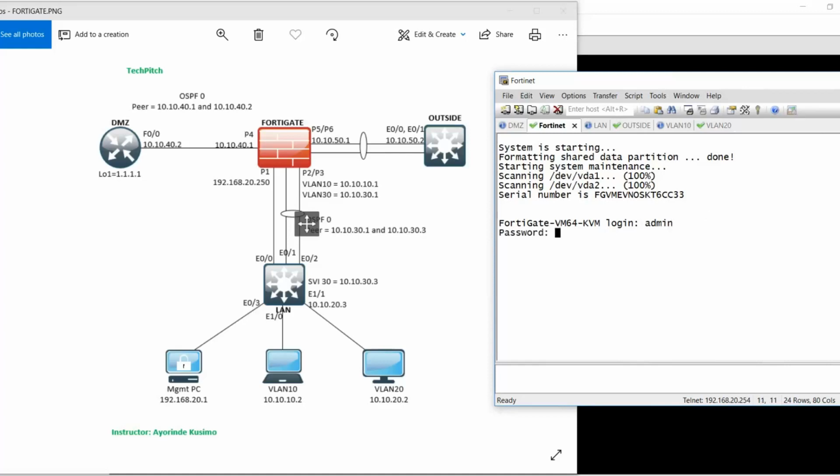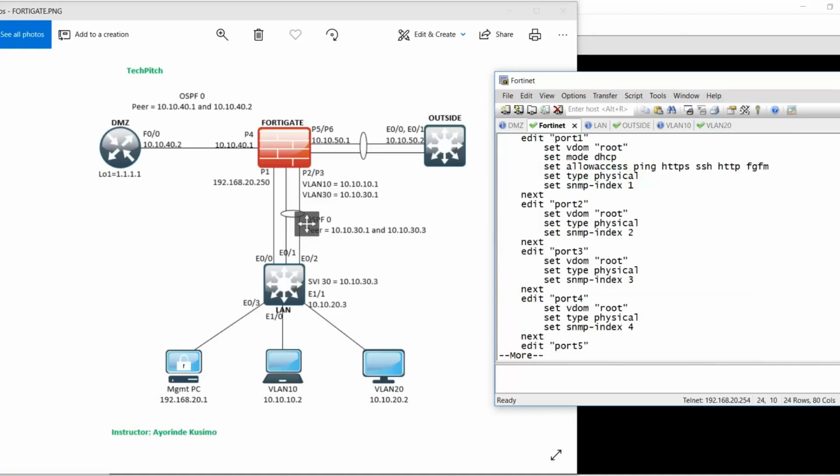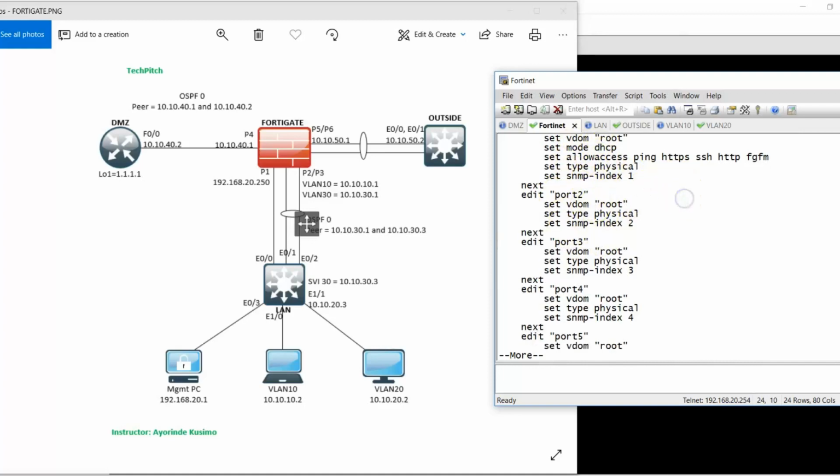Let me bring up my console. So this is my Fortigate firewall. I'm powering it up for the first time. So the default username is going to be admin and the password is empty. No password, just press enter. That's all. So the first thing I'm going to do is to configure the management interface. That's what I want to do now.